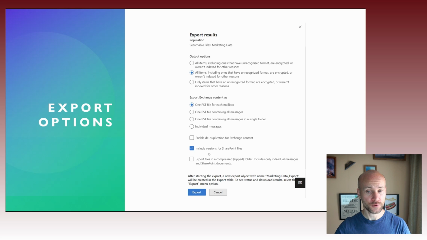Versions for SharePoint, you can export. What happens is when users modify files inside the SharePoint, it gets saved over and over again. It basically overwrites each other, but Microsoft keeps track of it in the backend, so you can export multiple versions, even though I don't think you can associate them to the individual messages when they were sent. That would be very difficult, maybe impossible.